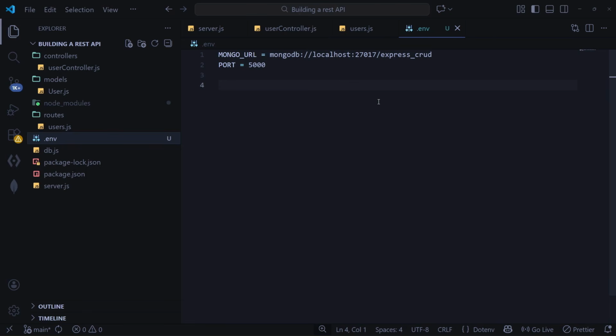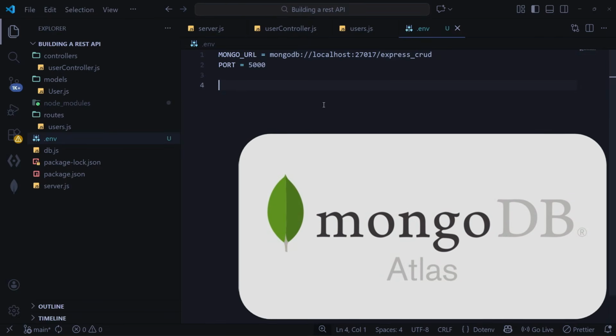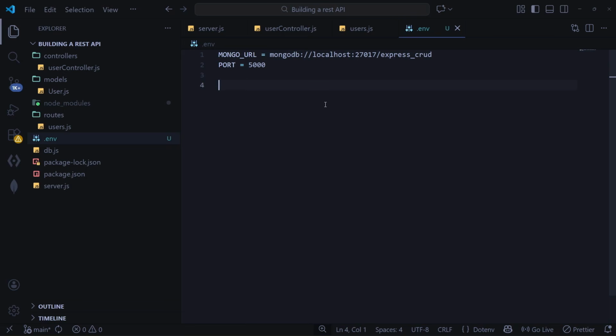The first thing I need to do is deploy our MongoDB URL into MongoDB Atlas. MongoDB Atlas is a free deployment tool that is given by MongoDB itself. And so let's do it.